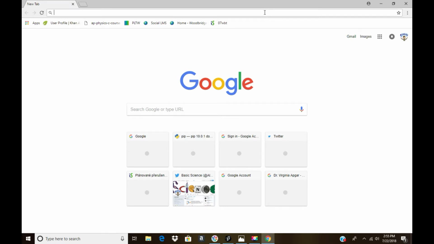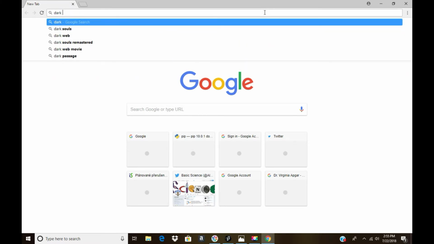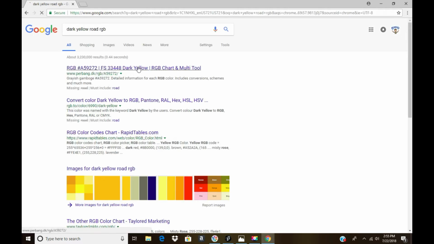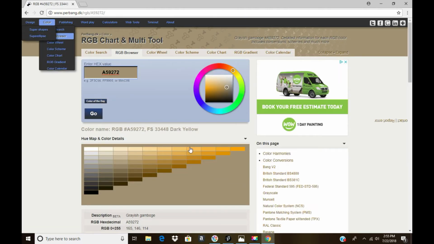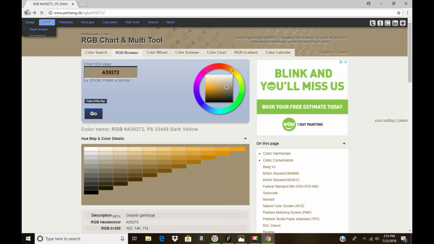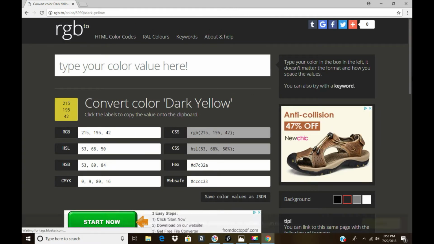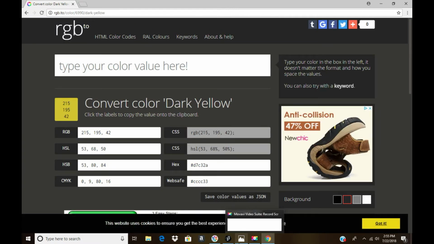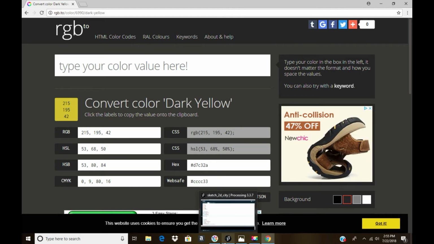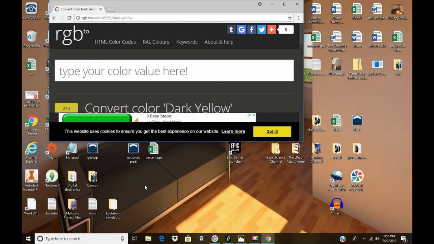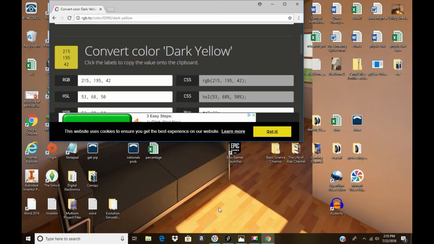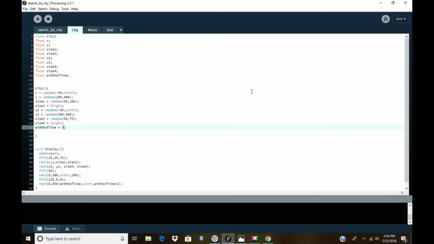So now we want to look up a dark yellow for the line, instead of just bright red. I looked up dark yellow road RGB, and we'll look at some examples. And this is okay. I wanted more of a yellow, not just kind of brownish. So this is the color we'll use. I kind of like it. It looks pretty yellow, but it's not too bright. And we'll just look at it, make sure what it is.